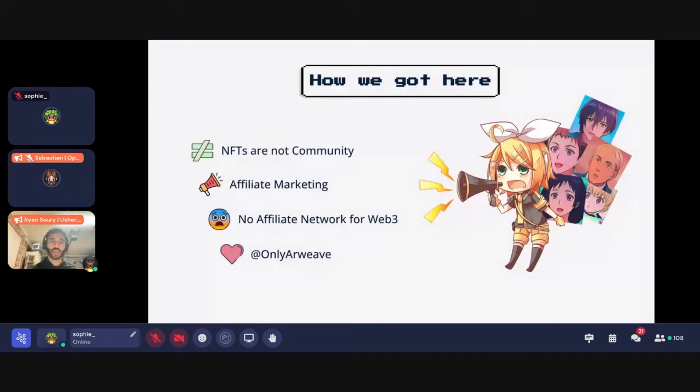But there's no clear-cut way to build an affiliate network for the Web3 ecosystem. I had an idea for how it should work, and through collaboration with Only Arweave, we formed an approach for applying this idea to the Arweave ecosystem first and Web3 at large.